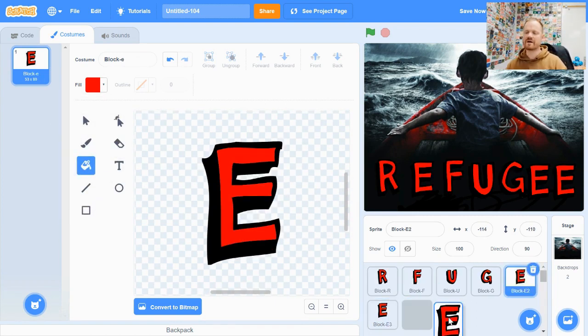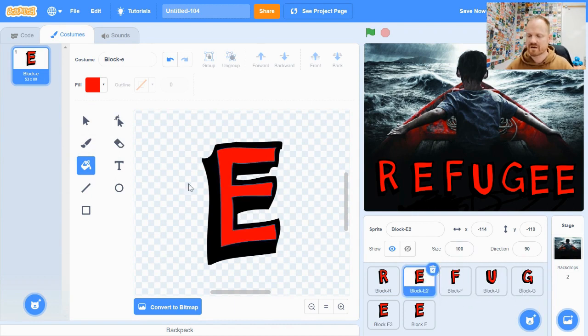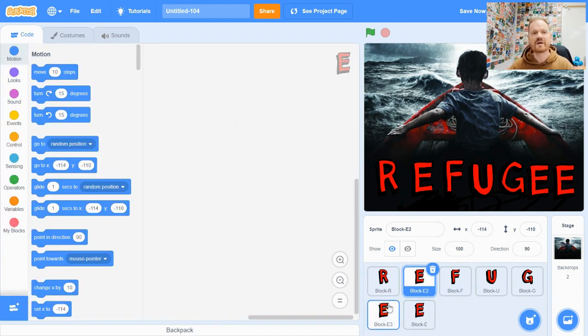Okay, so we've got the word refugee. That's pretty cool. Kind of looks like the book cover in my opinion. So let's go with the R. And now what are we going to do? Well, we can make them go big and small. We can make them turn. We can make them move around the screen a little bit. I think what we'll do is we'll make them kind of jiggle. Let's go with something like that.